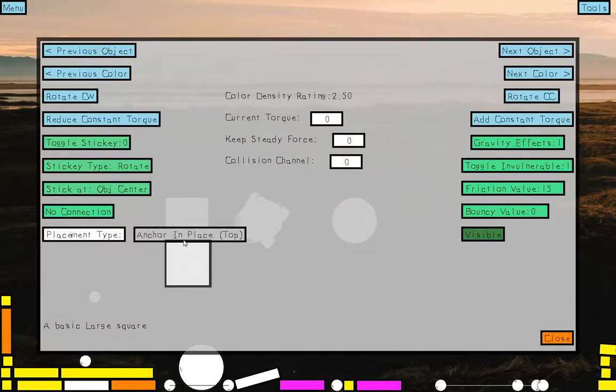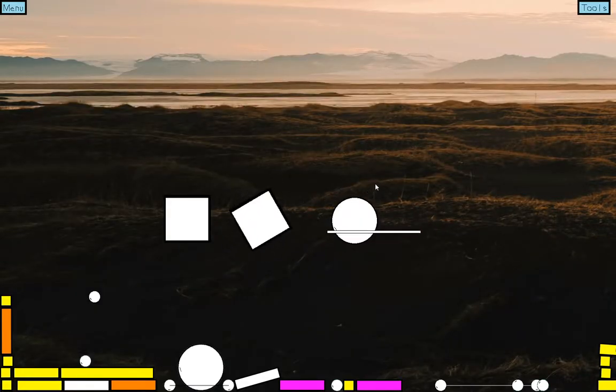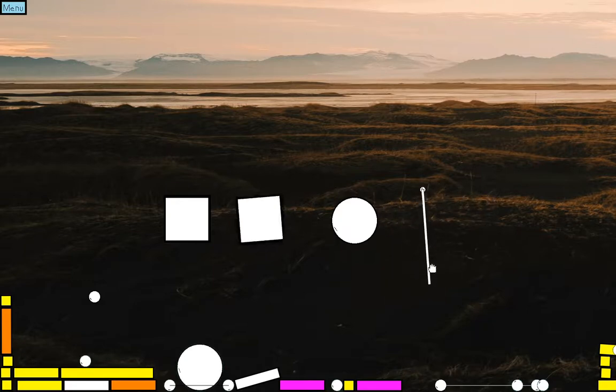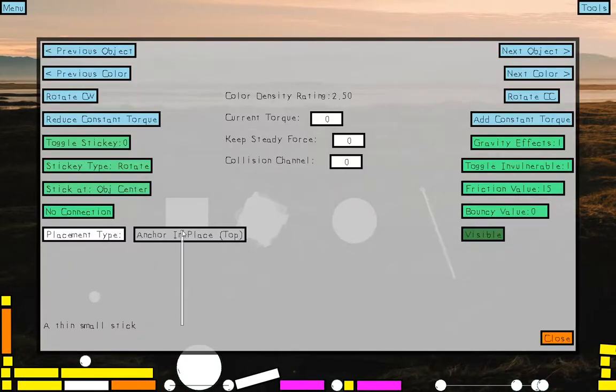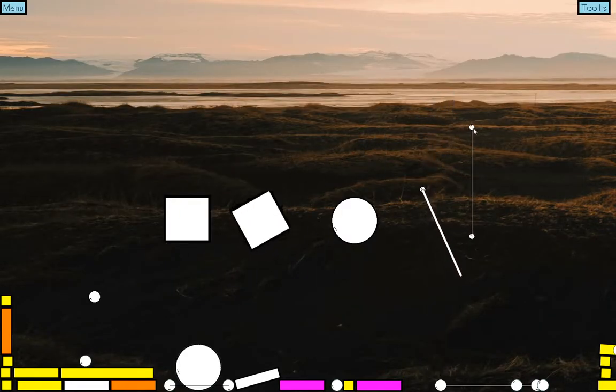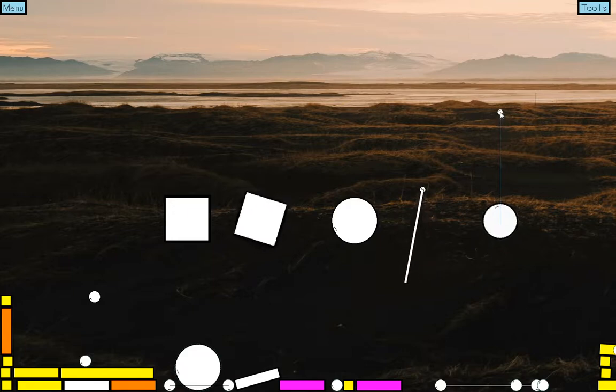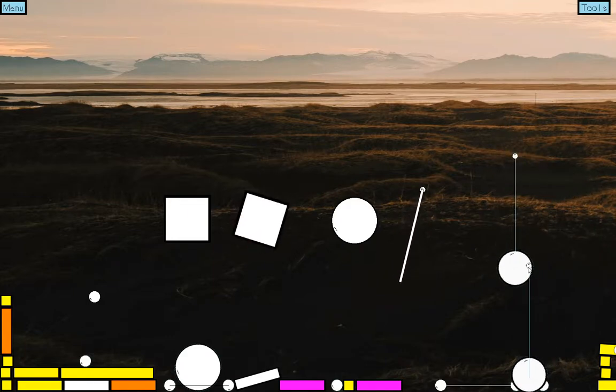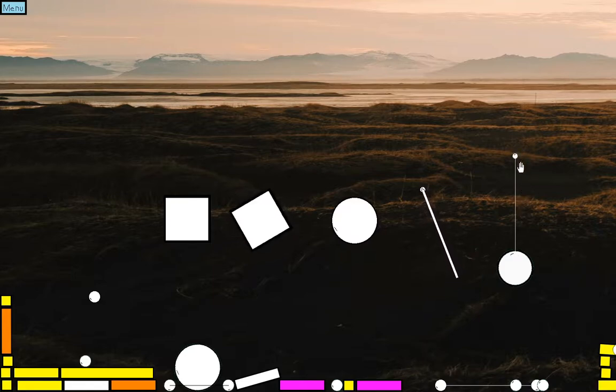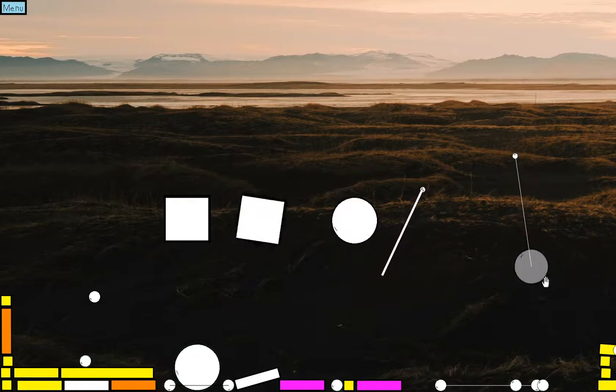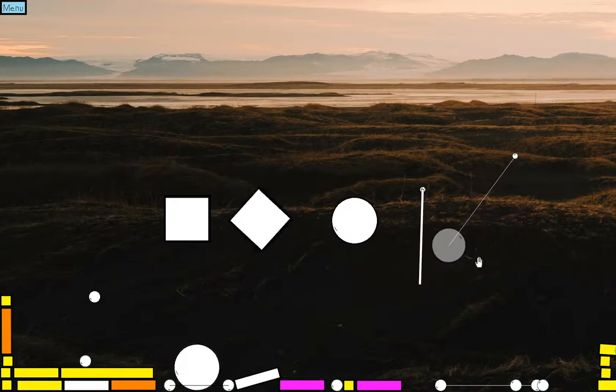We can also choose anchor in place top, which is the same thing, except it anchors the item to a small static dot on the top position of the item rather than the middle. The final option here is to anchor it to a rope. So the top object is a static object and it's connected via rope joint to the object you created.